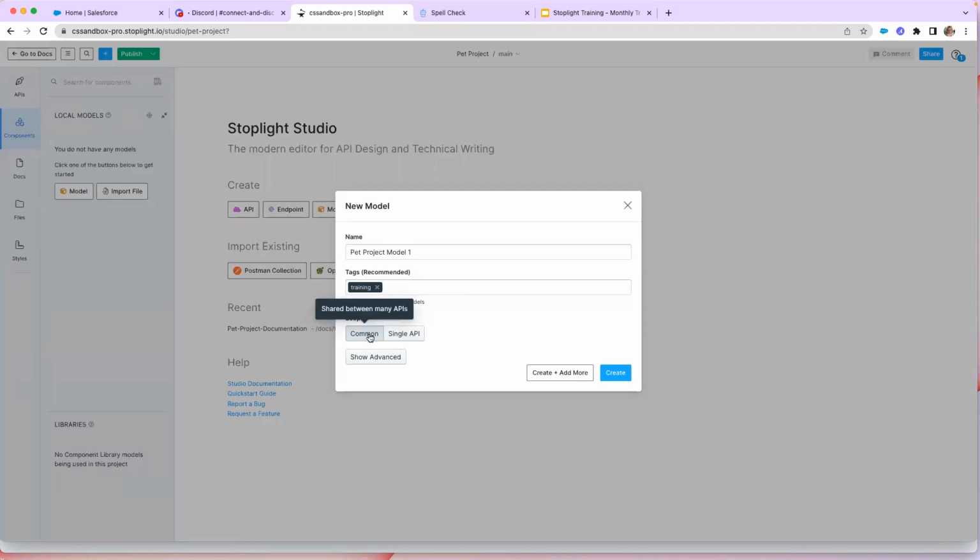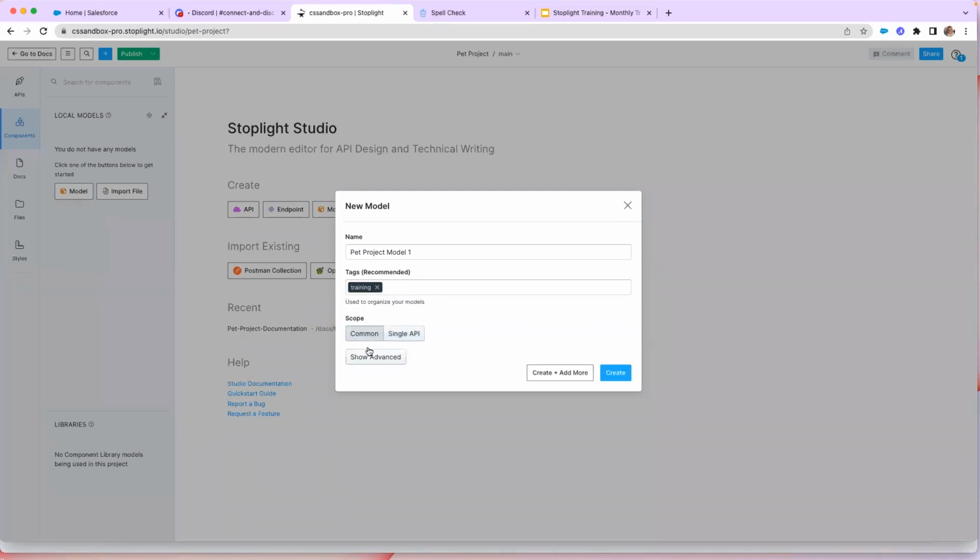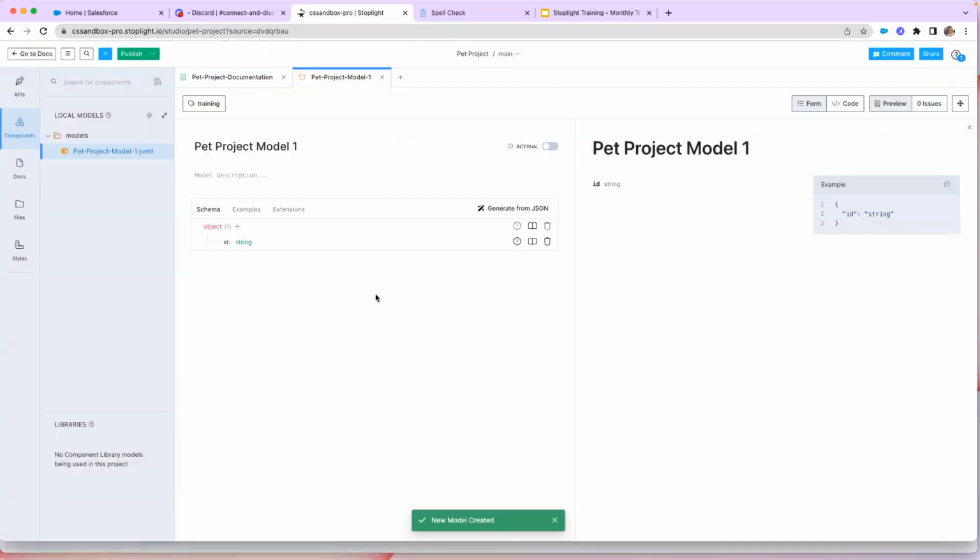Common means that it will be a model or a schema that is leveraged throughout the project itself. So multiple APIs can leverage that particular model. If you click on your single API, you will see the screen changes a little bit, and then it'll give you the ability to choose a specific API. Now, because I do not have any APIs created at this point in time, I don't have any API options. But for right now, I know that I'm going to create a common one.